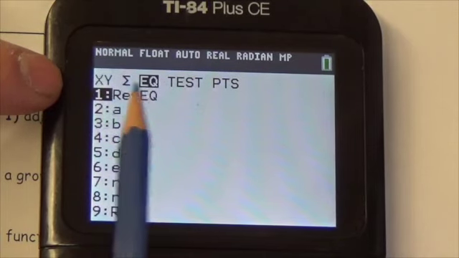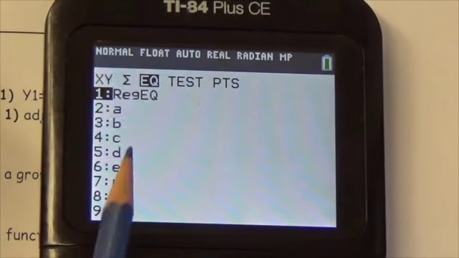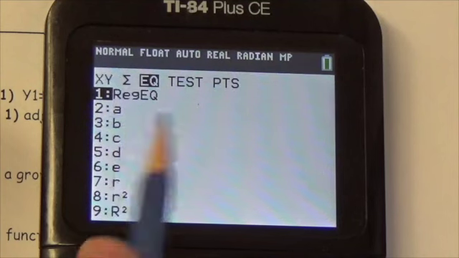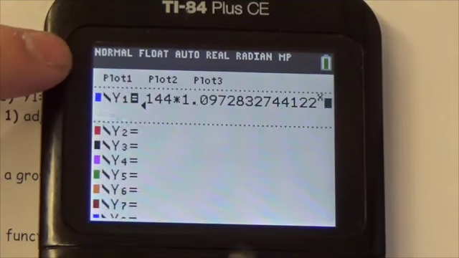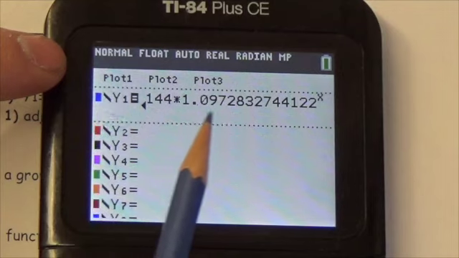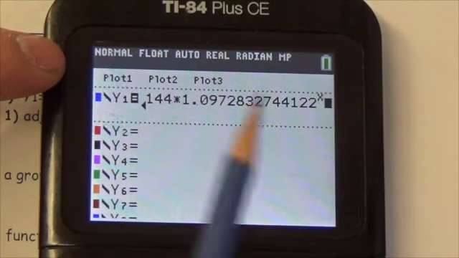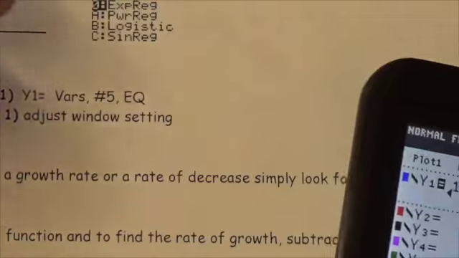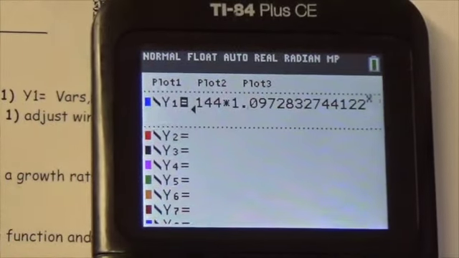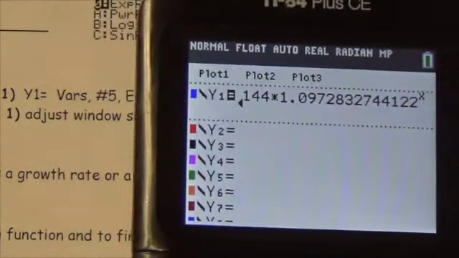And the very first quote-unquote variable that it's got here is regeq. Regression equation. So just press enter there. And then what that does is it copies down as much as it can remember of that regression equation. So now we've put the regression equation inside the calculator. We're going to graph this in just a second.